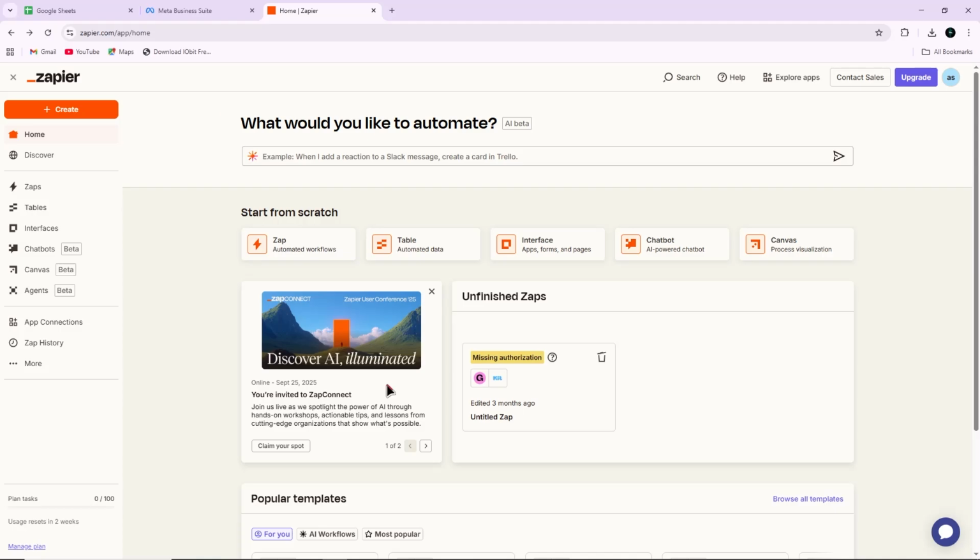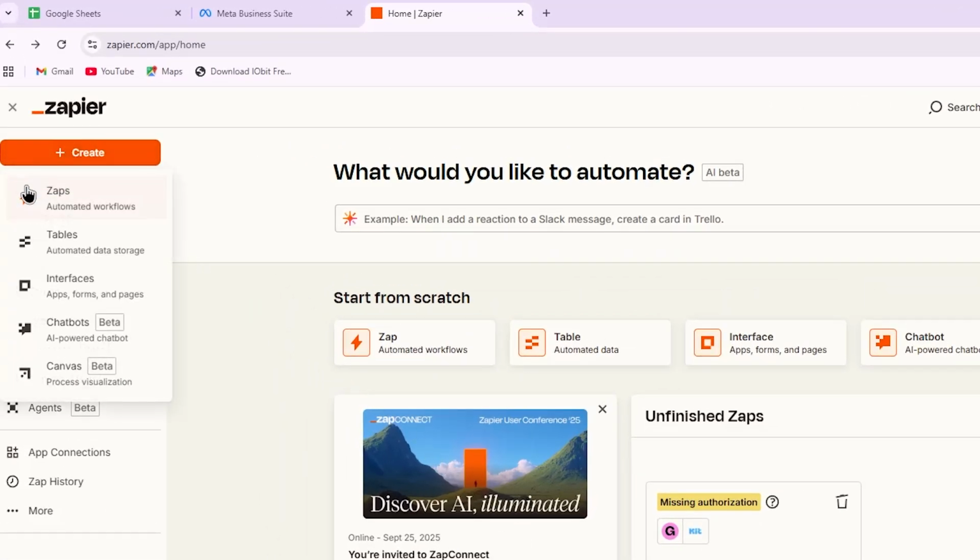Start by opening Zapier in your browser and logging in. Click the button to create a new Zap. A Zap is an automated workflow.